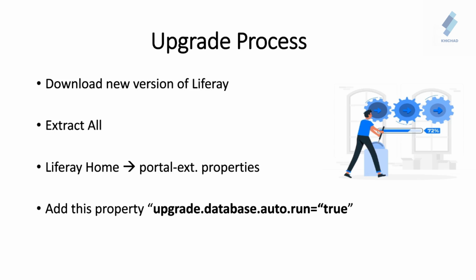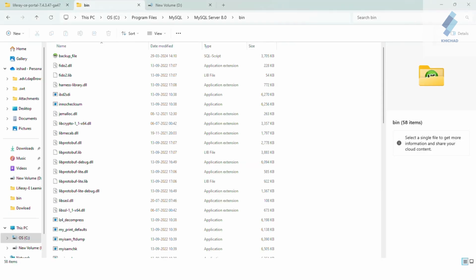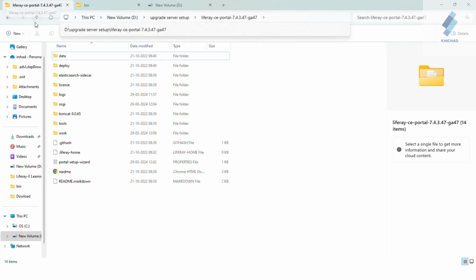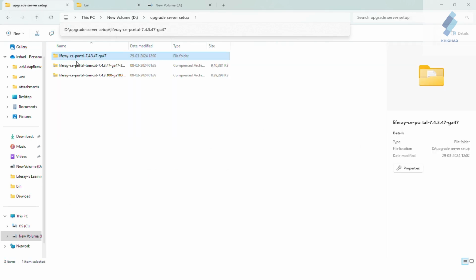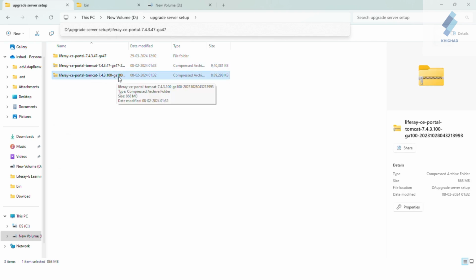The next step is the upgrade process. To upgrade, you can follow all these steps. I will demonstrate step 4 practically. First, we need to download the new version of the Liferay server. I have already downloaded it. So first we open File Explorer, again go to the server home directory. I have already downloaded the GA100 server, so I just unzip it.